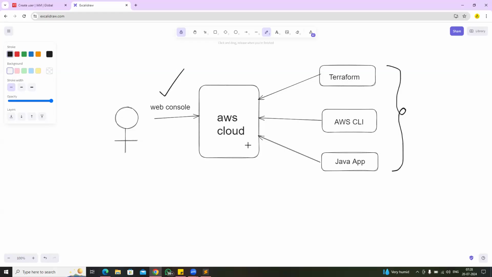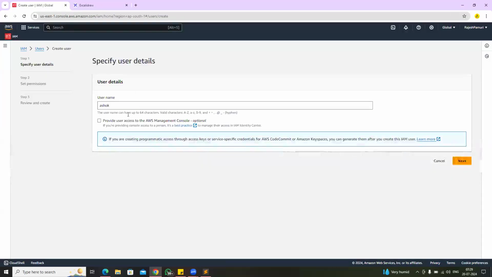In real time, how will people communicate with the AWS cloud? By using Terraform, by using CLI, and by using some projects also. So this is console access and this is programmatic access. Now when we are creating the IAM user in the AWS cloud, we can decide whether to give console access and programmatic access. For the Ashok user, I am giving the console access.